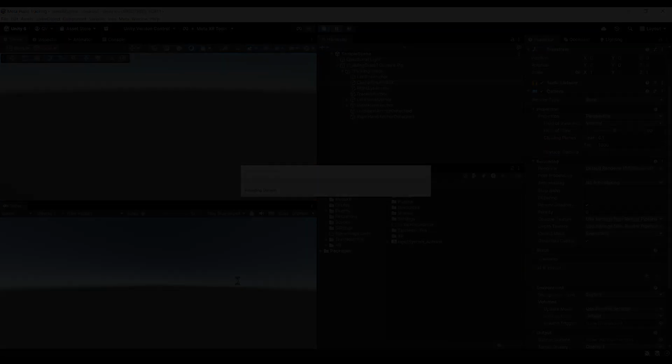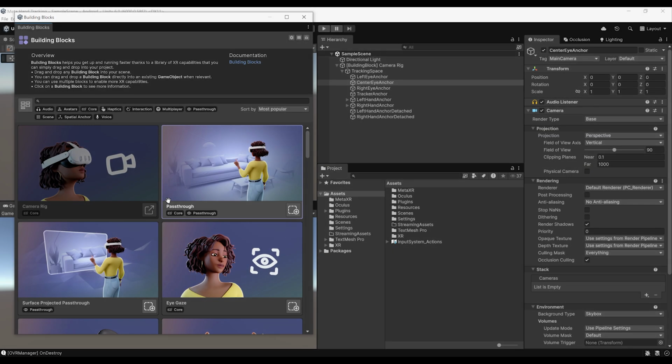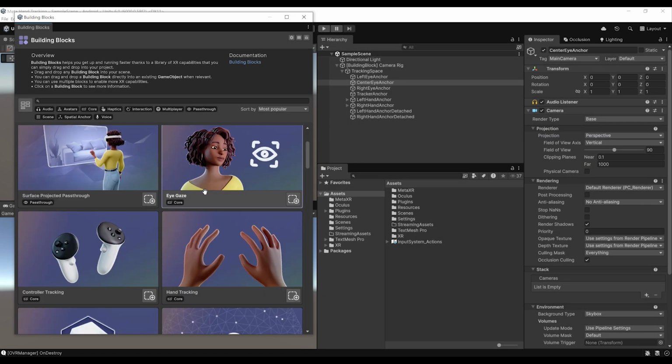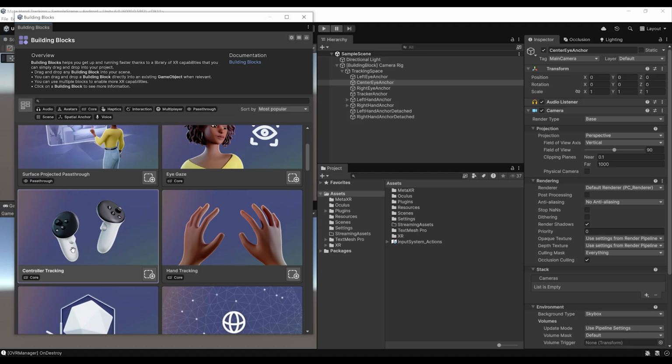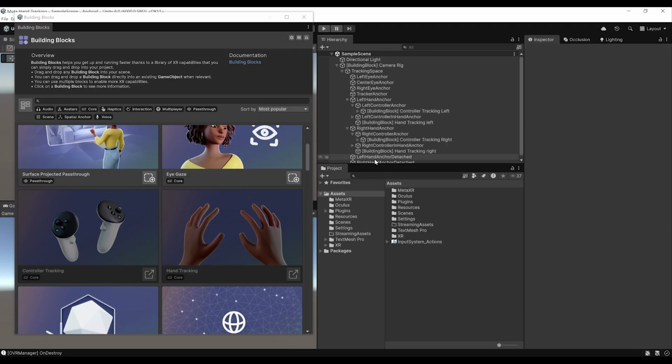But if we click on play, as you can see, VR is working, I can turn my head and I can see this beautiful skybox, but I cannot see the controllers or my hands. So let's see how we can fix this. If we leave play mode, we can go back to our Building Blocks, scroll down a little bit, and we should see here the Controller Tracking and Hand Tracking. So let's drag them both inside our hierarchy.